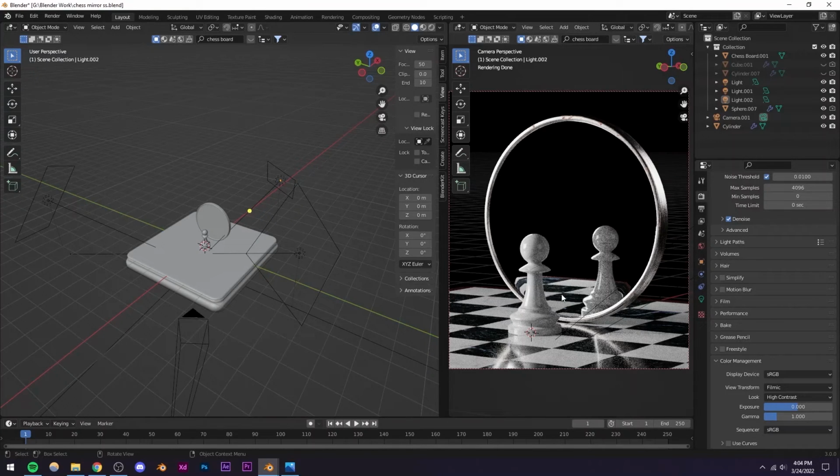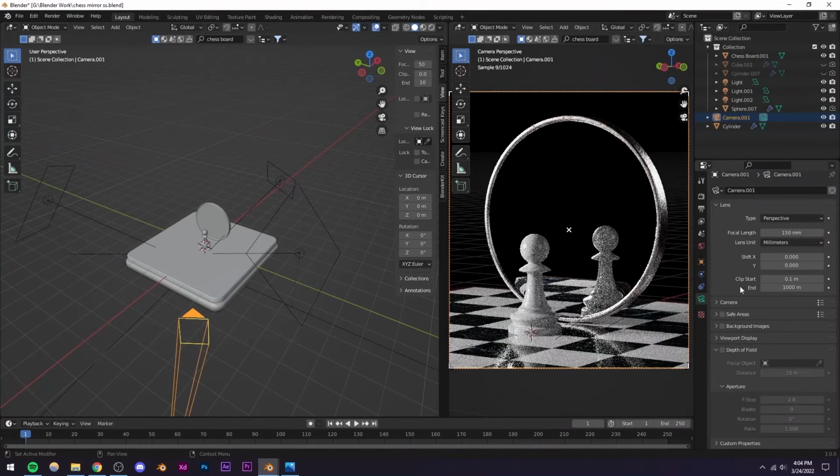Perfect. So apart from that, another thing which I'm going to be doing is let's add some depth of field. So I'm just going to go to my camera, this camera right here, and if we go to our camera settings, we can add this depth of field. So I'm going to turn it on, and you're going to see everything go slightly blurry. But if I set my focus object to be this pawn right here, you're going to see that it's actually going to blur things which are away from this.